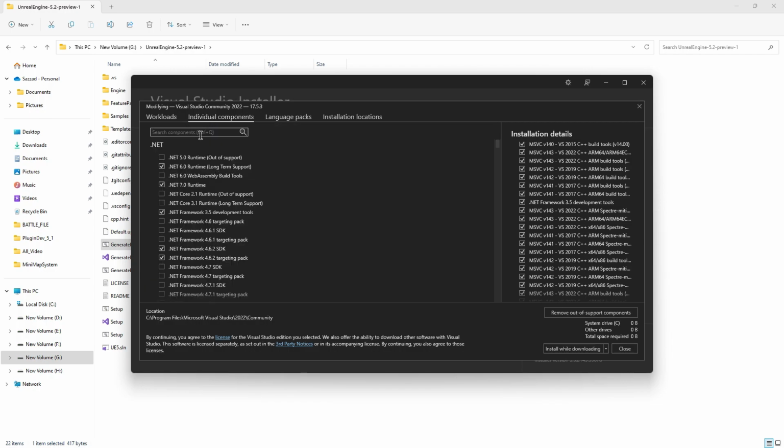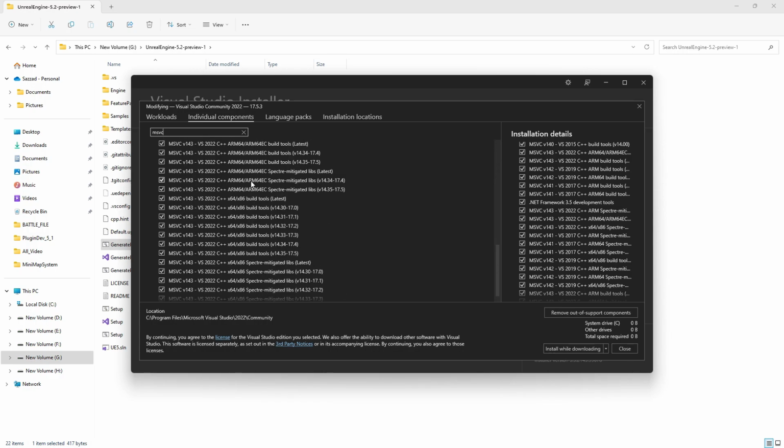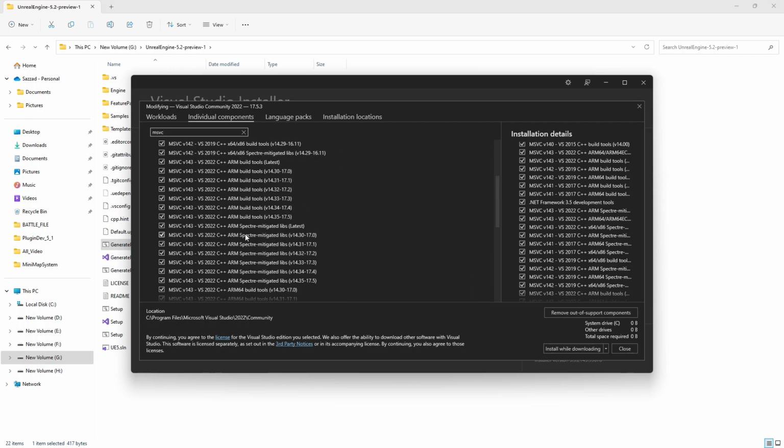And in the individual components, you need to search for MSVC. Just download all of the MSVC components, because we don't know which one you need and which one you don't need.